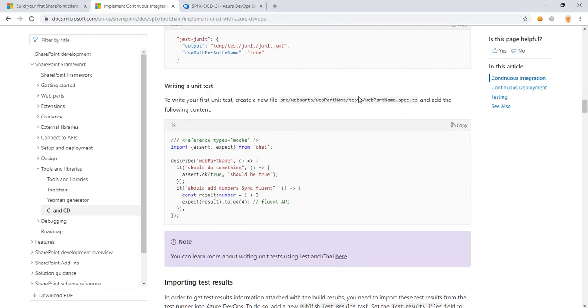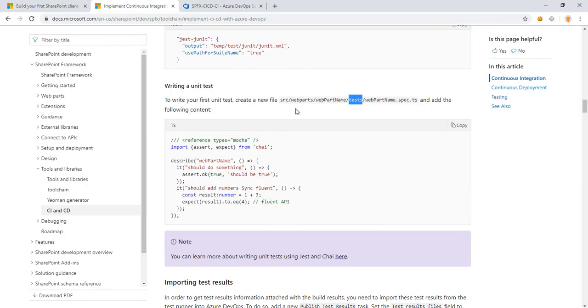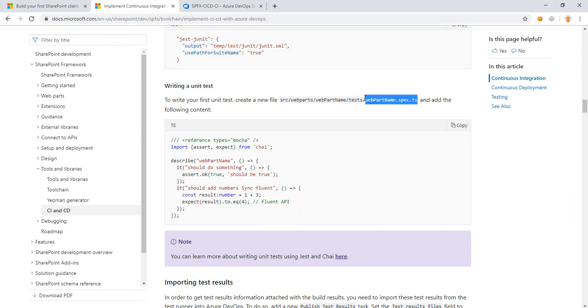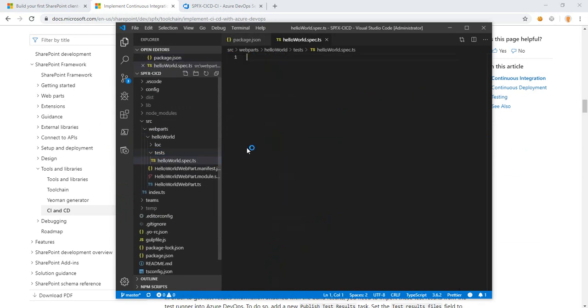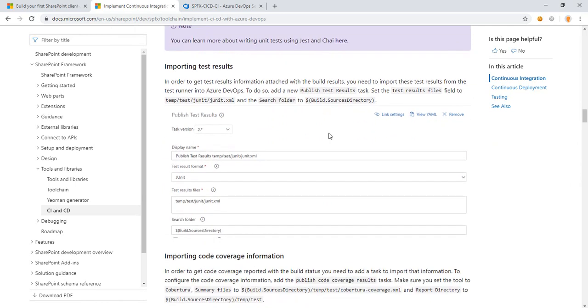Writing a unit test, we're going to put this in a test folder underneath the web part itself. So source, web parts, by name. We're going to want a new folder called test. Go ahead and spin that up here. Cool. And web part name spec.ts. We'll add a new file. Replace that with hello world for web part name spec.ts. And these specs, these particular tests are pretty easy ones. They always assert to true. They're more of a placeholder. All right, cool. Back over to our pipeline.